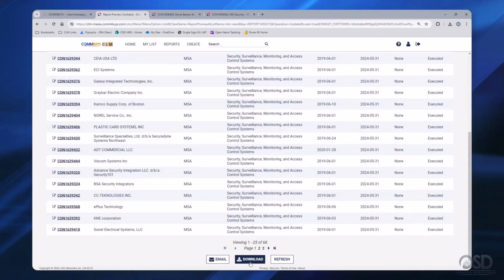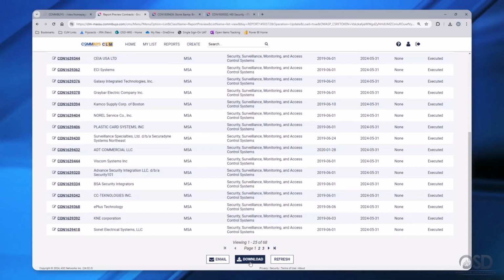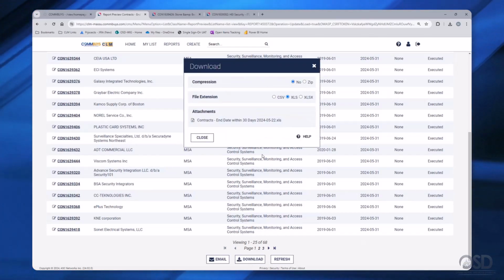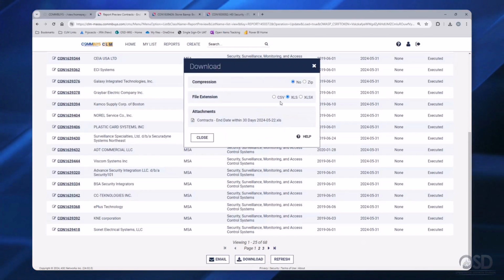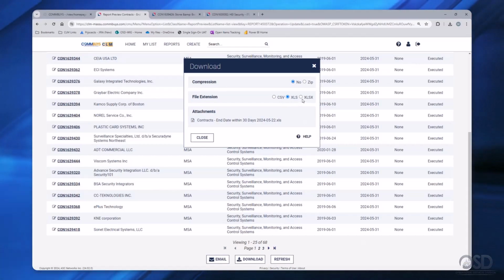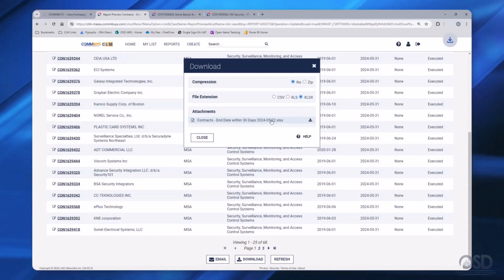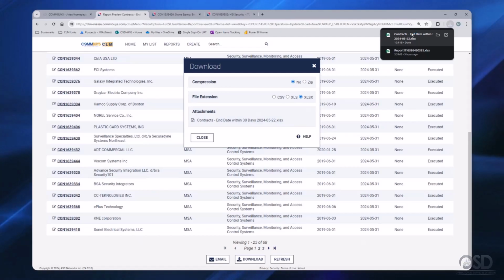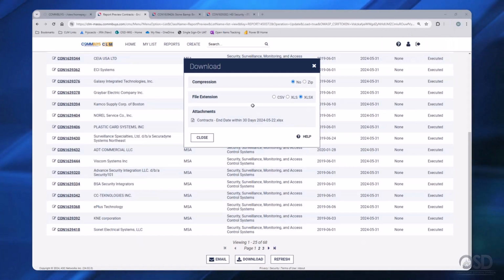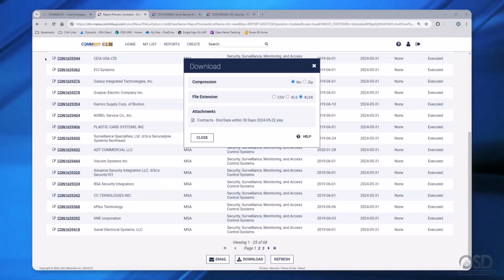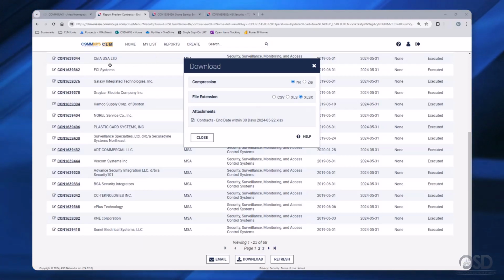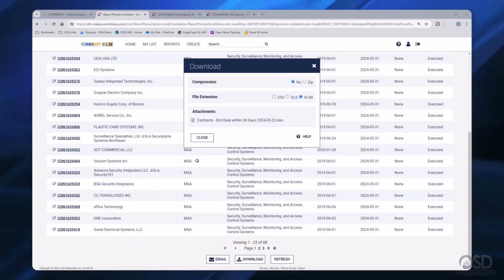From here, you can download the report from the download button, bottom center of your screen, and pick the file type you'd like to download as. CSV is available, XLS is available, and XLSX. So select that format, and the file will download into your downloads folder or wherever you've programmed your web browser to save files you've downloaded from the web.